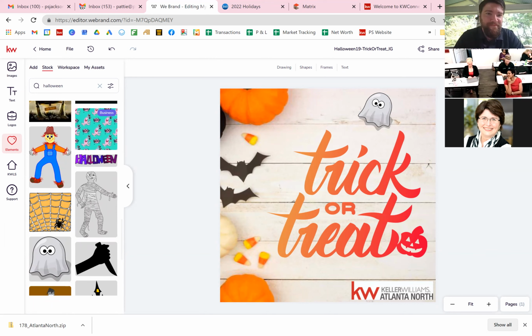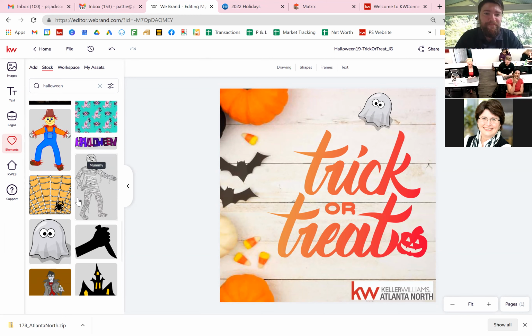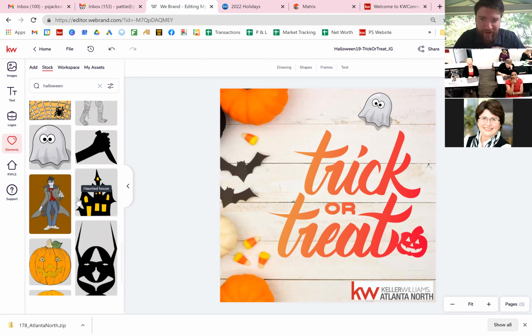He didn't click add. Oh, because you're in Elements. Yeah, Elements has a lot of the transparent ones, so no background, so they work well for just throwing them on there.